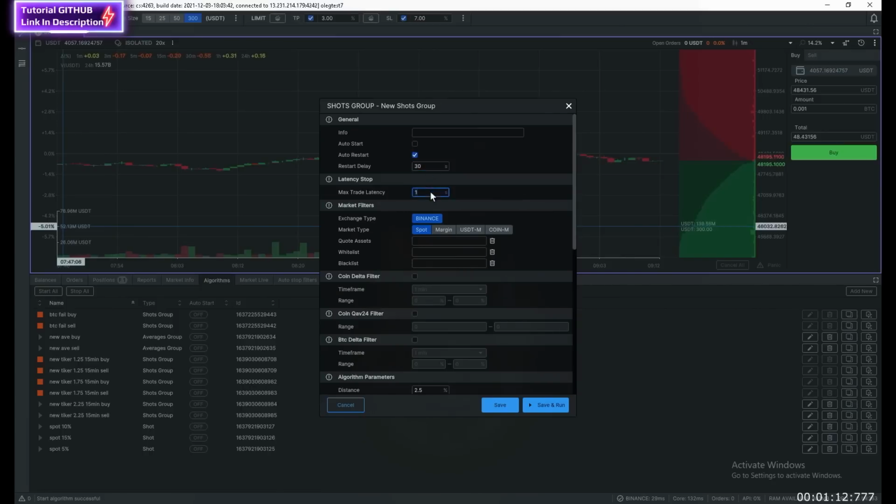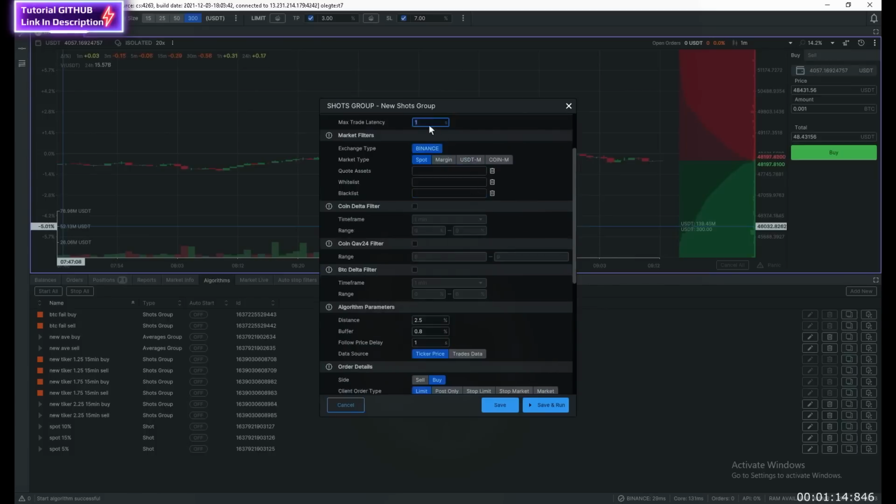Max Trade Latency stops the algorithm and cancels its orders if the delay in data transfer between the core and Binance exceeds this value, specified in seconds. It is recommended not to exceed 1 second. Exchange Type allows the user to choose from currently supported exchanges, currently only Binance. Market Type allows the user to choose market type: spot, margin, futures or quarterly market.